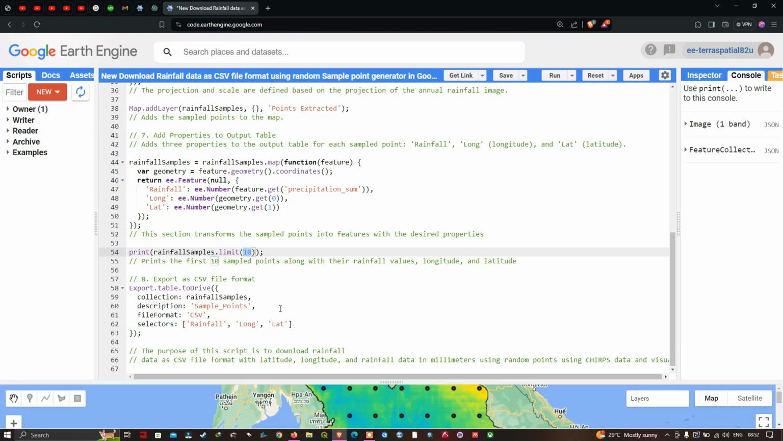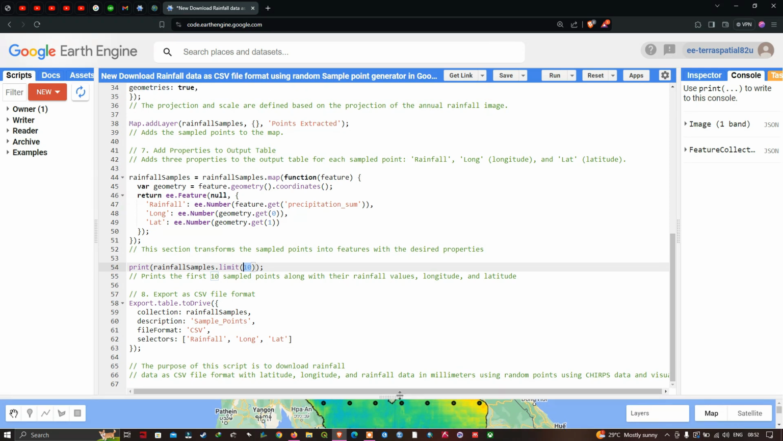At last, we need to export our rainfall data with latitude and longitude as a CSV file format.